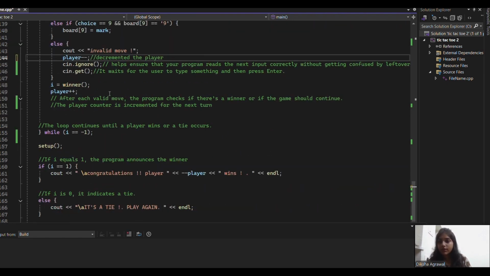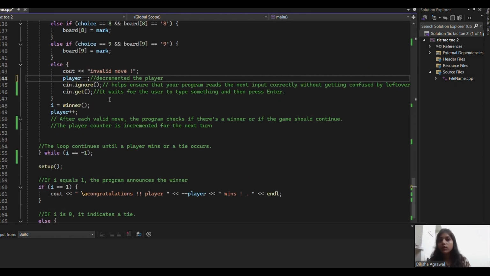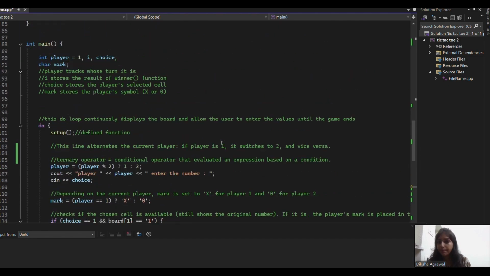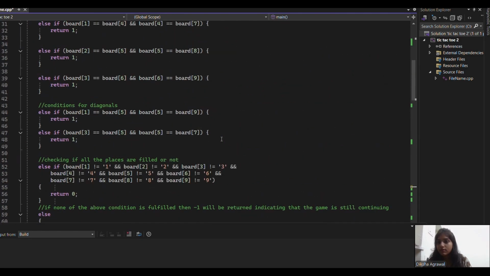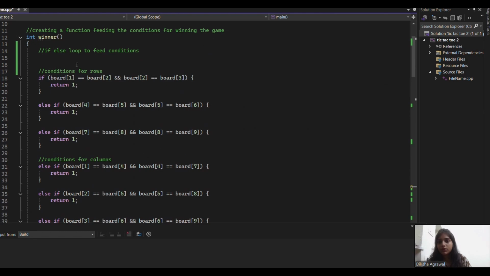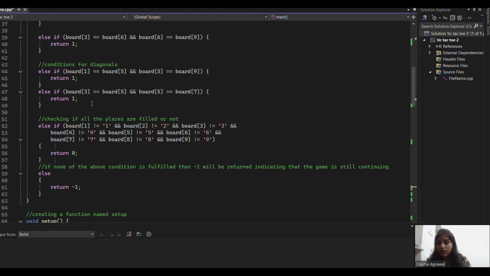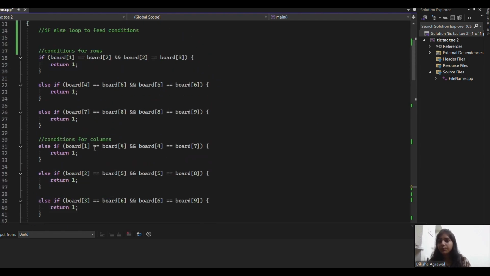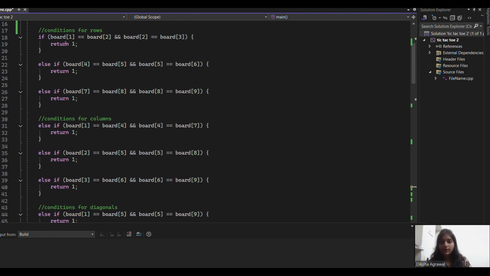Now, as I mentioned earlier, I as a variable is defined to store the result of the winner function. At first, let us go to the winner function. So what will be given to I? The values return 1, return 0, and return -1 will be assigned to I. Now, if any of the rows 1, 2 and 3 are found to have equal symbols, then the value 1 will be returned to I.